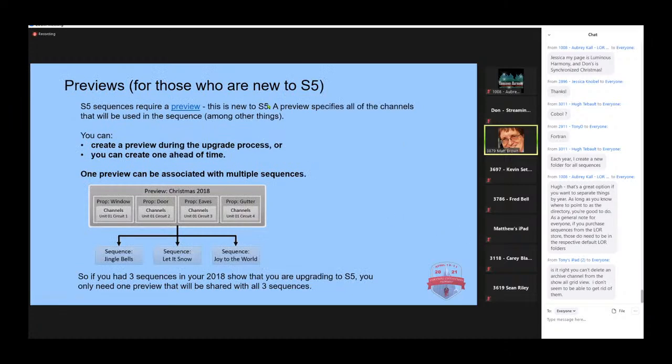All right, so for those who are new to S5 or haven't tried it out yet, what is a preview? Just to give you a brief idea of what we're talking about here. Sequences in S5 require a preview, and it's new to S5. And a preview specifies all of the channels that will be used in the sequence.